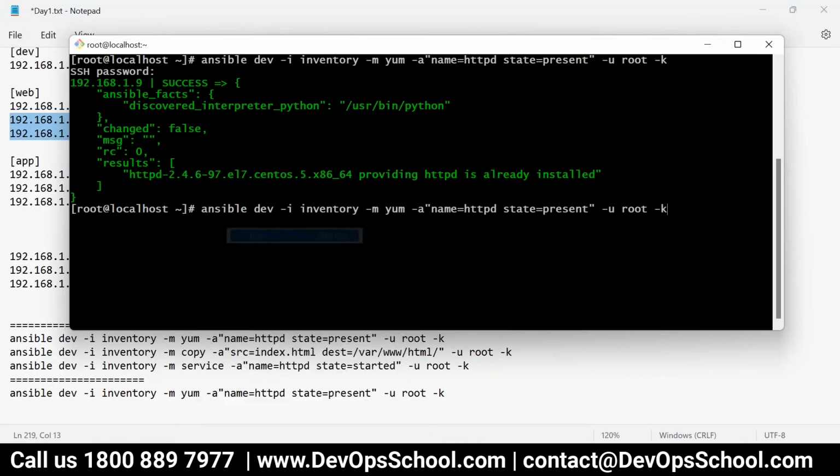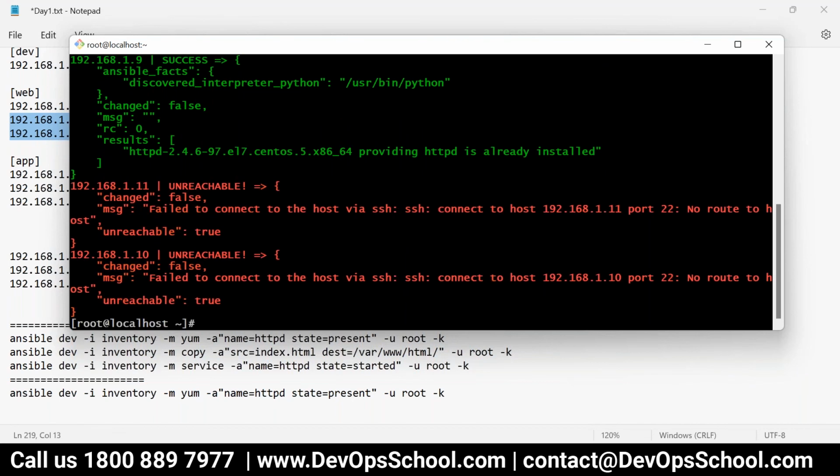Okay, so it's like this. So dev to web, see here, and Rajesh 1 2 3. See, one machine got passed because it exists. Second and third got failed because they do not exist. So guys, what is the group?